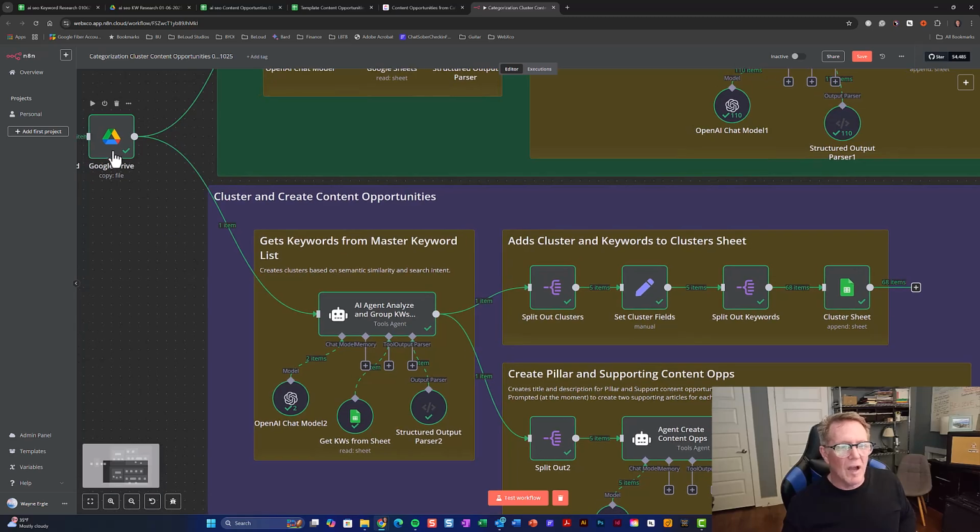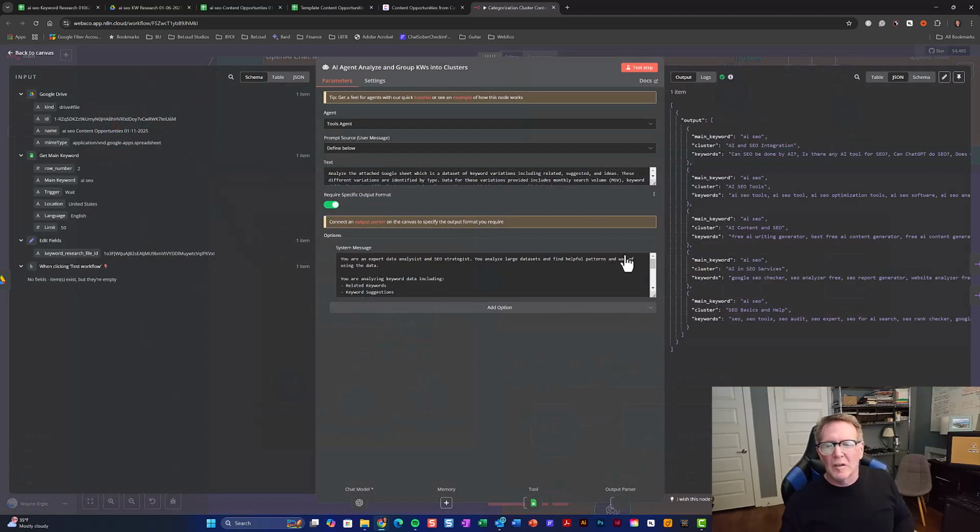Here we've got the master keyword file, which again is the original list of keywords, and now we're taking those and analyzing them and clustering them. So I'll show you that prompt.